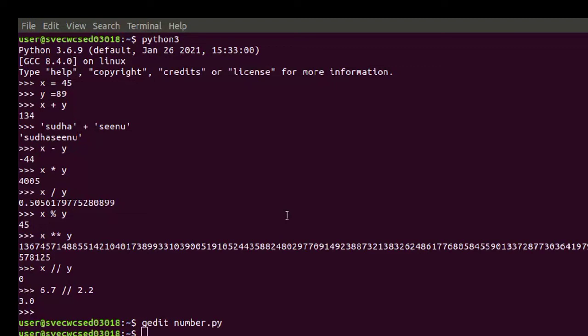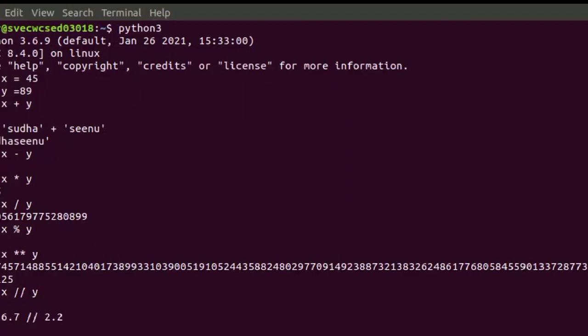So let me get back to the terminal. Can you see the terminal? No, ma'am. Terminal is not visible to you. Did you see me typing in the gedit? No, ma'am. Yes, ma'am.